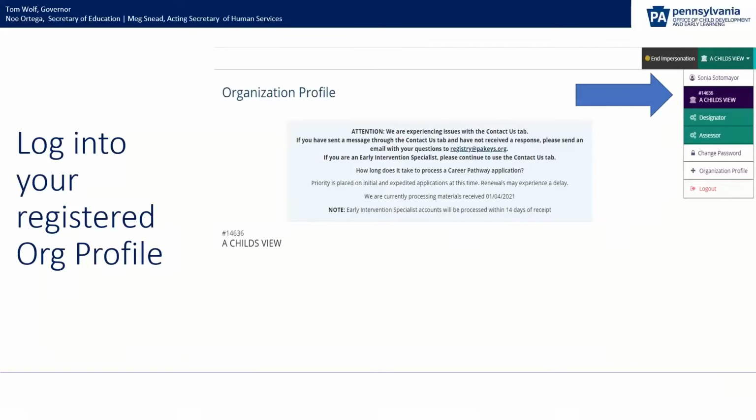The first step is to log into your registered organization profile. You may already have registered your profile with the registry, but if you haven't, there are tip sheets and helpful staff at the PA Keys who are ready to help you.